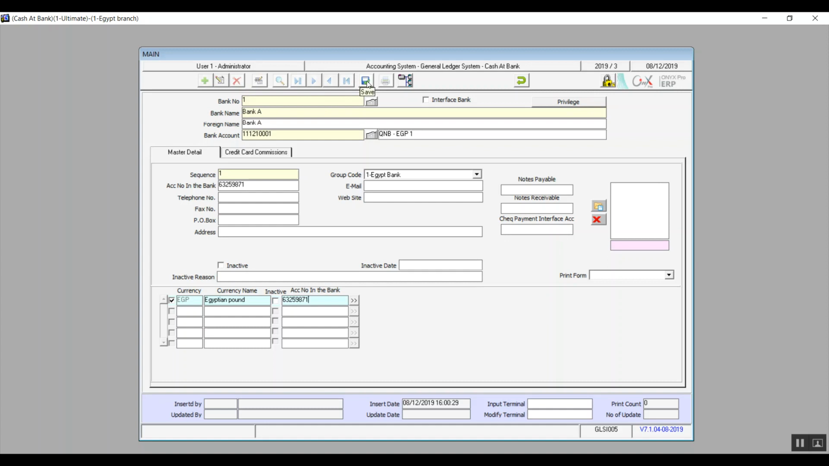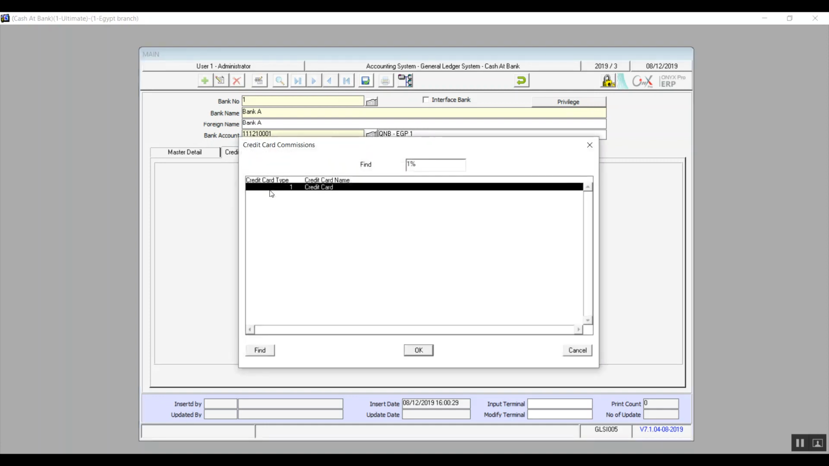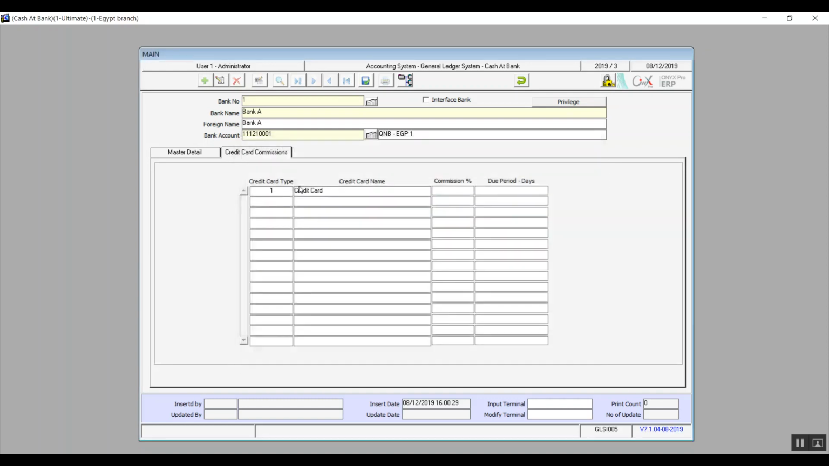Alright, so the second tab that we have is credit card commissions. To add the credit card type, you will click on the field and then press F9 so you can bring up the list of credit card types that you've already specified from the sales module. Credit card name will come up based on the credit card type, and in commission you will specify the percentage of the commission. Due period by days is where you enter the due period.